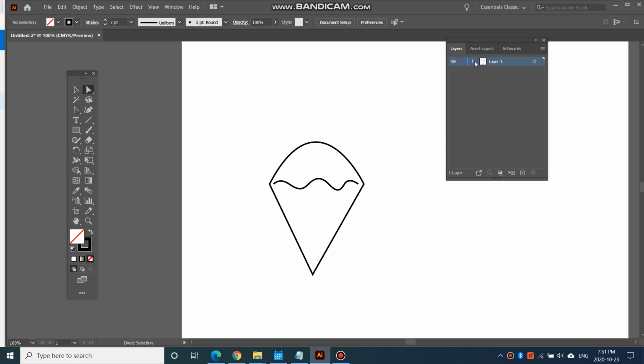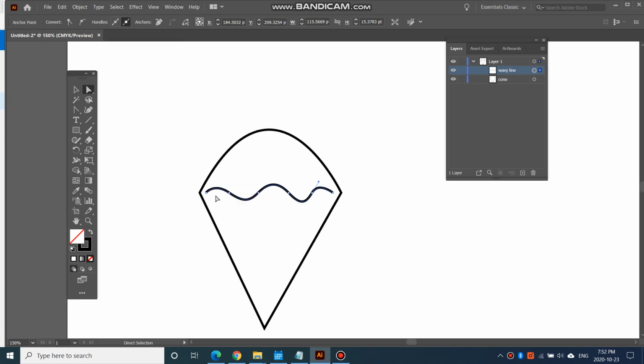So in my layers here, I have the cone, which is the original shape we drew, and then I have the wavy line. I'm just going to change this wavy line around. I'm going to move that around and change it so the wavy line looks a bit nicer. All right, and move that closer to here.